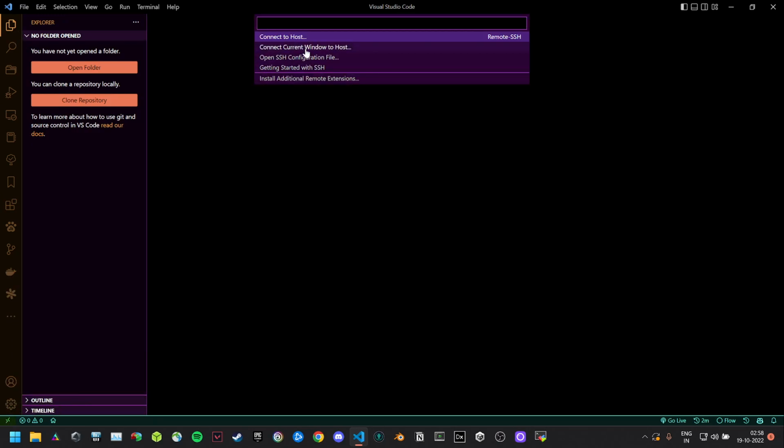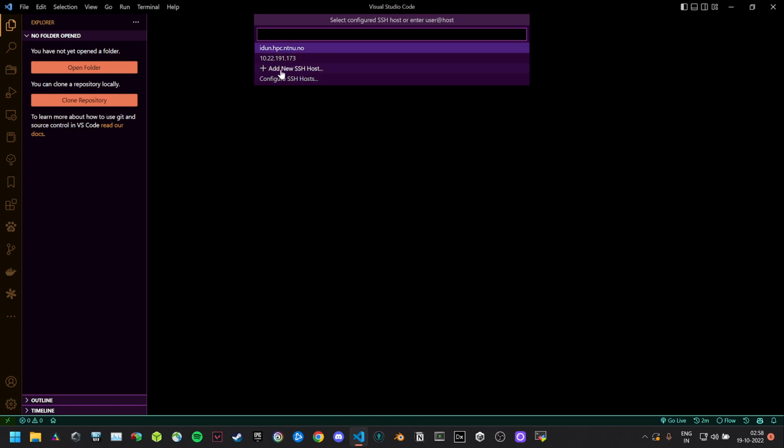It says open a new connection. So you can click connect to host, and if you click on this, it will ask you to basically enter this command, which, if you remember, is very similar to something that you would enter in your terminal if you were trying to SSH using the terminal. So you would just write SSH, your username, at Idun login, whatever the URL is, and then -a. I've already done that, so I don't have to do it again.